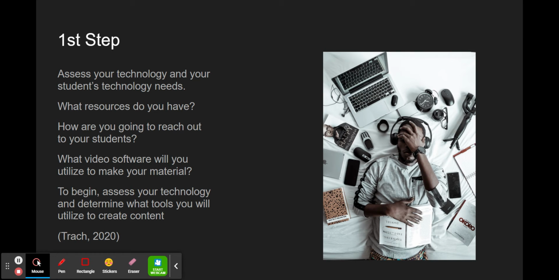So right here we have a picture. This guy has a lot of technology. He has a laptop, cell phone. He has books. He has resources. So you gotta look at what resources you have.